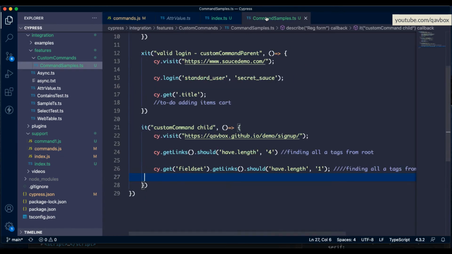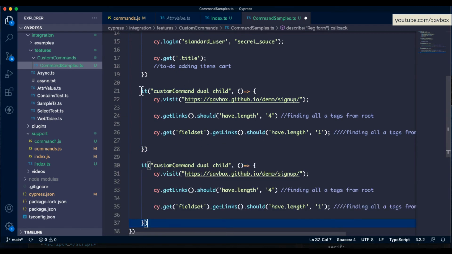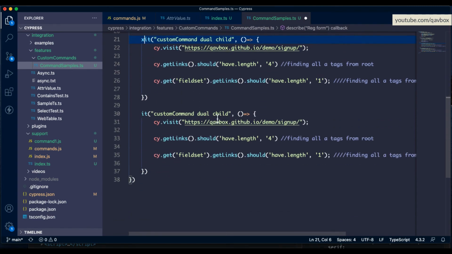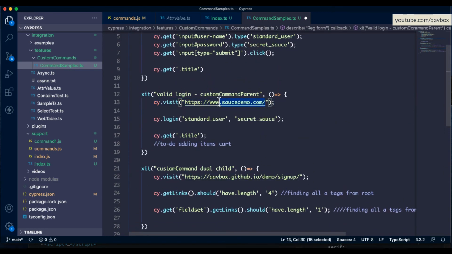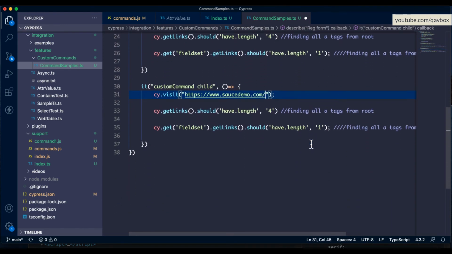Now how to use this child command? For this, and this is a dual command. Okay, this is dual. Now here I will copy this one and paste it and make it X, and this is only child. Okay, now again I'm going back to this particular application. Don't worry, whichever is applicable, I'm just going through these details.